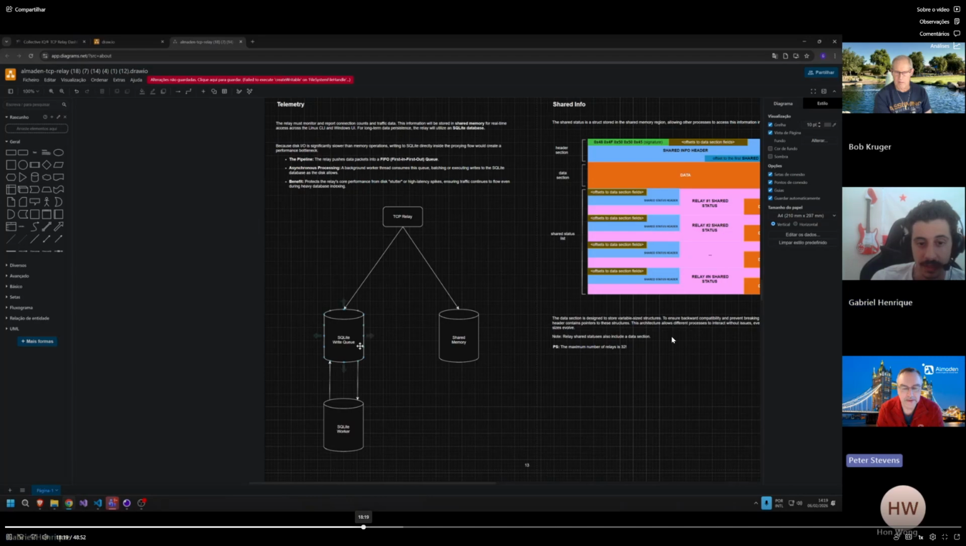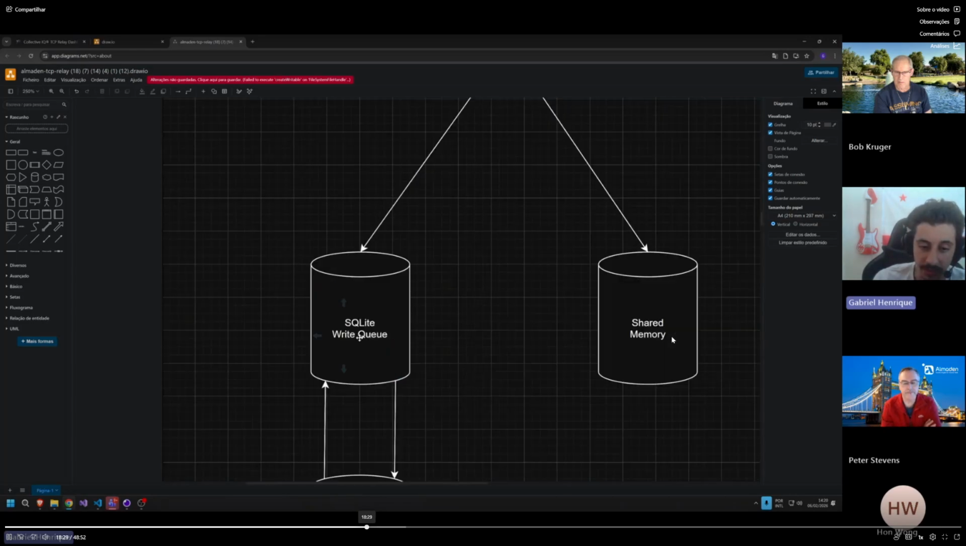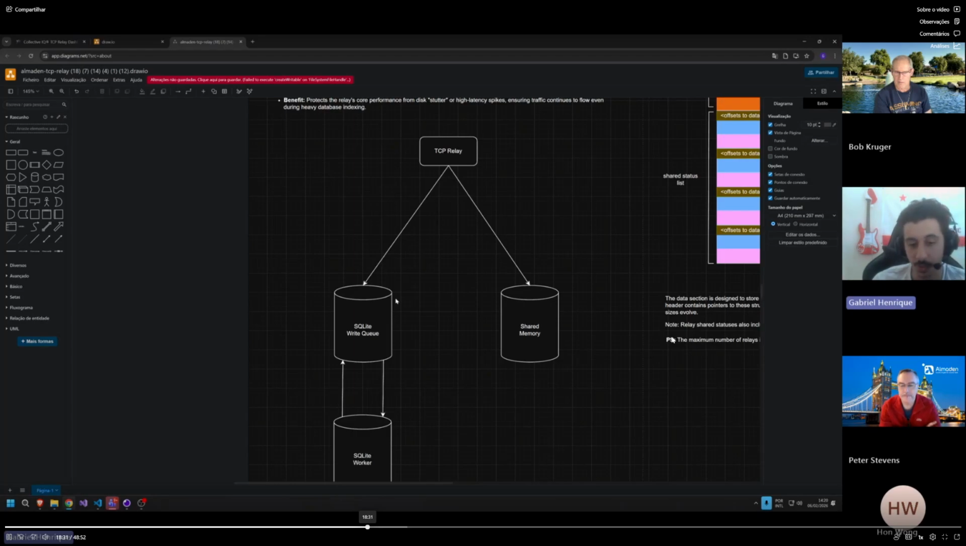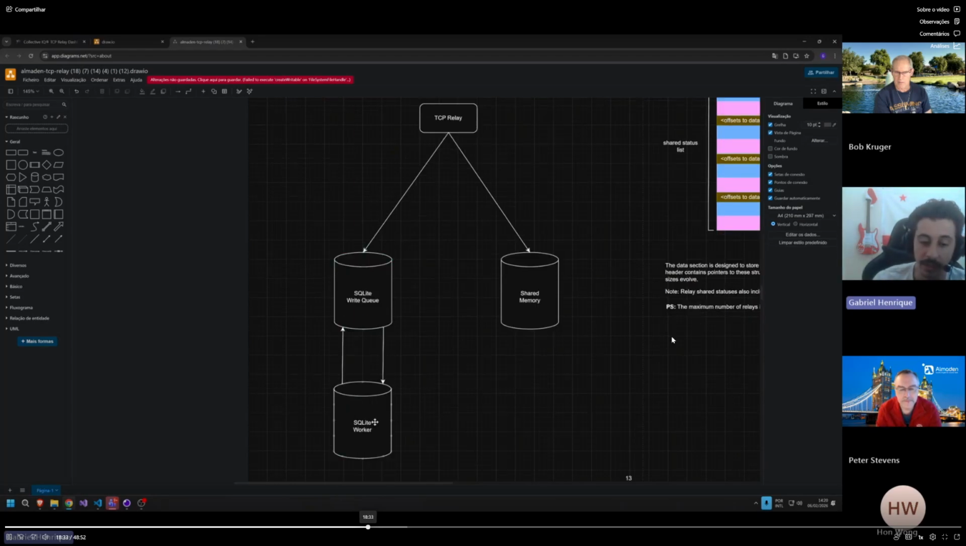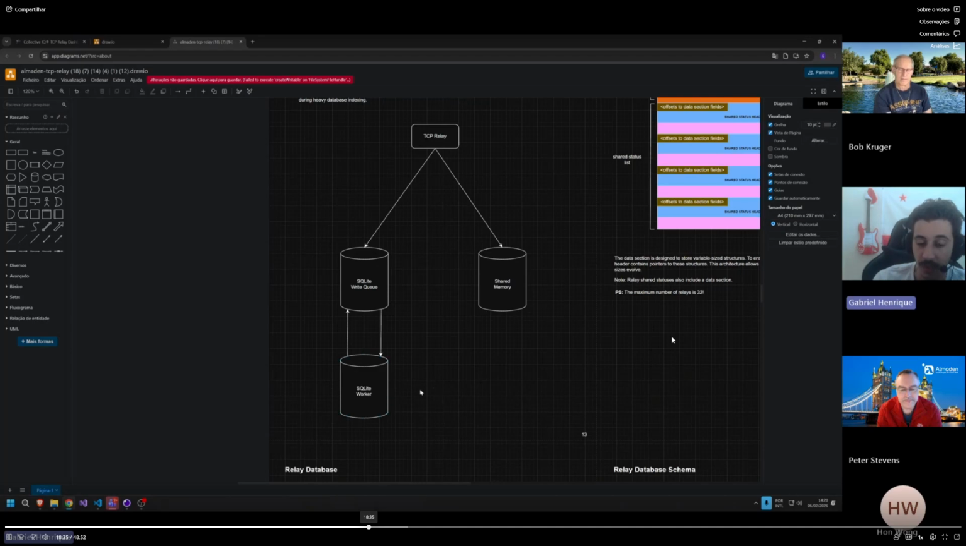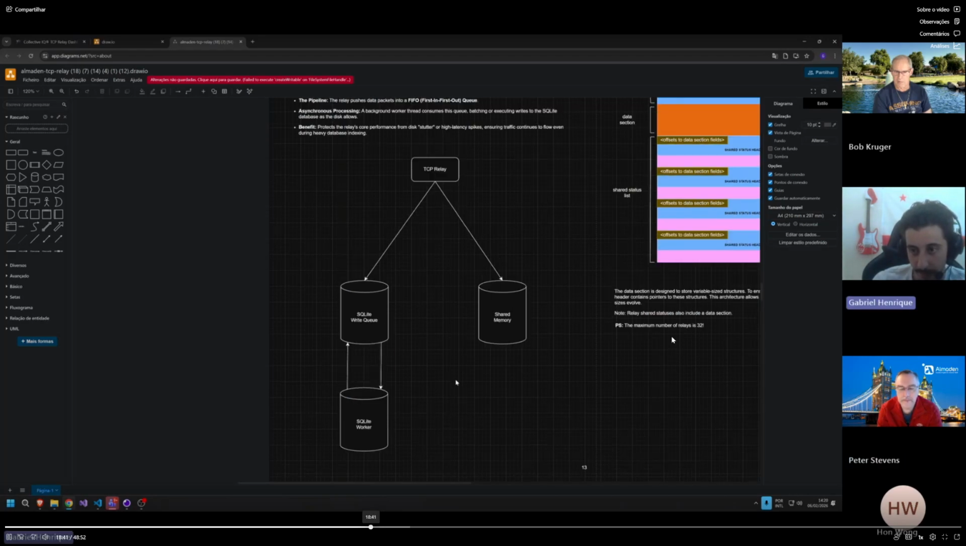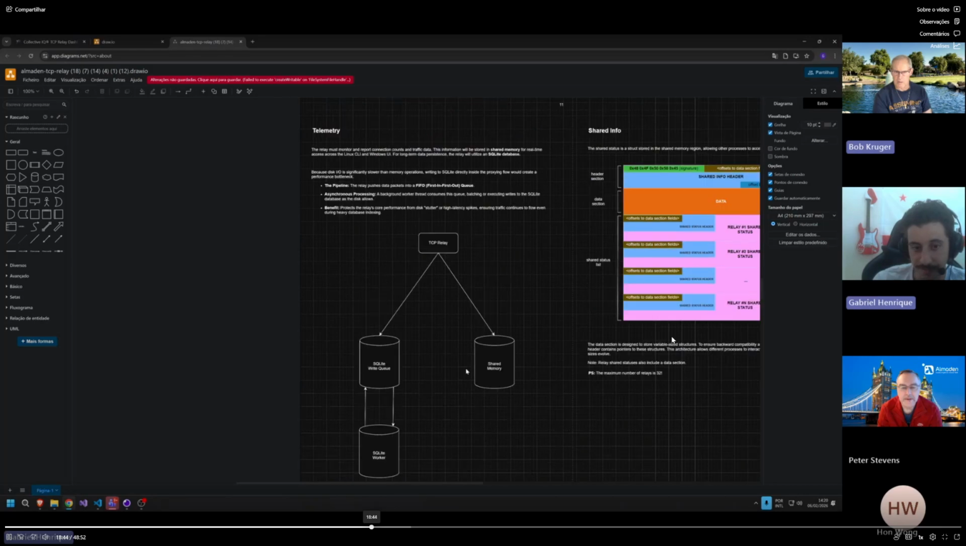But it would be bad if we just wait for write operations. So we create this SQLite write queue, and we push write operations to this queue, and a separate thread can watch this queue and write to the local database. Yeah. But that's it. Okay.